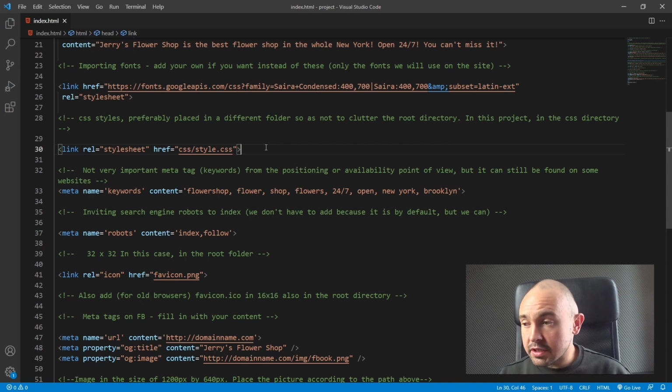And it's important to keep our CSS styles, so the link tag with our CSS style file, at the end of all the link tags before. So all custom fonts or imported icons on our website or whatever. It's good to place our own custom styles as the last link tag in the head of our HTML file.